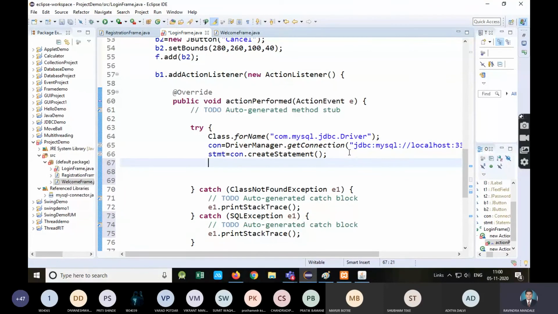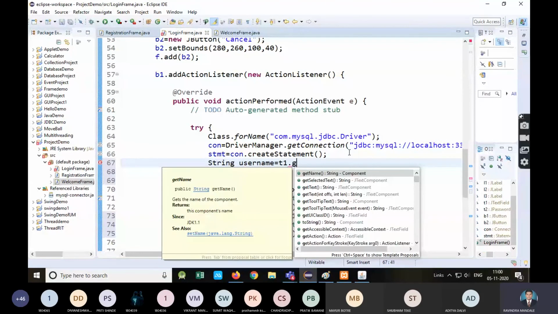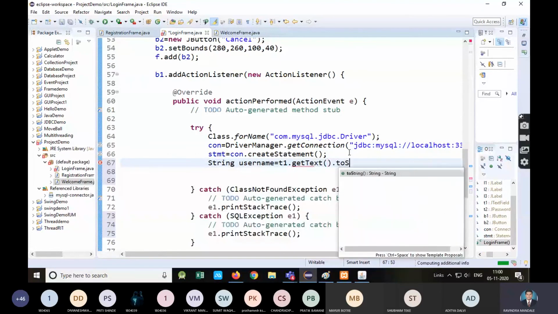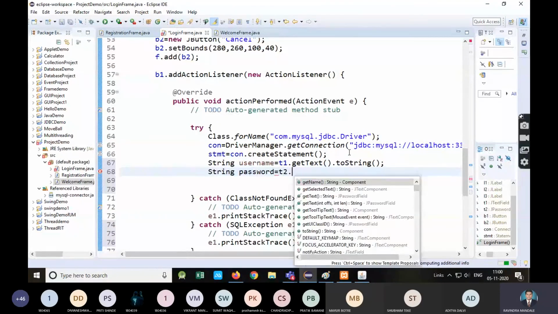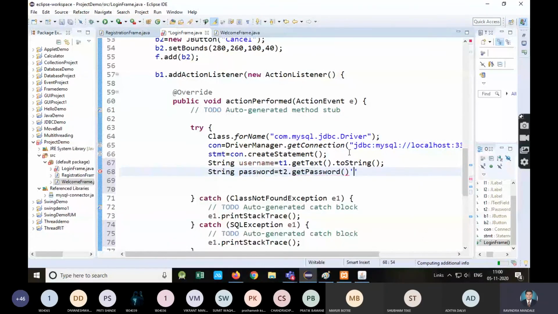Which query are we going to execute here first? Tell me. Whatever username and password the user enters will be matched. So first I will get the username and password from the text field. T1 dot get text, same coding I will use, to string, then character array. We can just combine this coding. You can also combine it like this. String password equal to t2 dot get password, and here I can add that array directly.